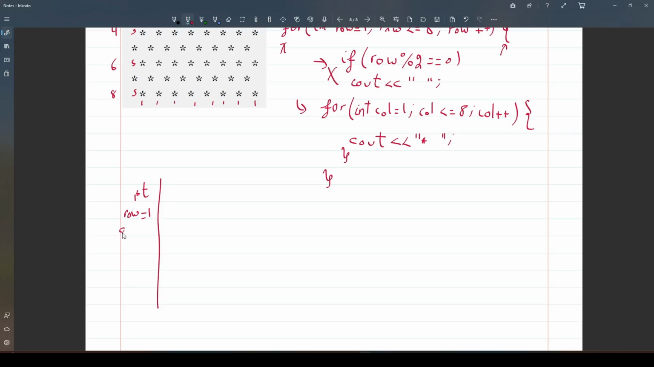Now we're going to initialize column to 1. And then we're going to check, is this condition satisfied? Is it less than or equal to 8? Yes. Then we're going to come and print a star. Let me put my output here. We're going to print a star followed by a space. Type S for space.